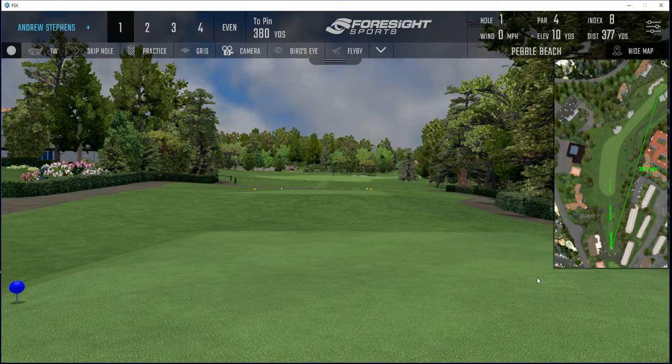Now we're at the first tee at Pebble Beach, and we can go ahead and get on with our play. As a reminder, if you do want to track each individual club's yardage, just remember to change the club on the top left of the screen. If you don't want to do that, you certainly don't have to, but this way will allow you to track the yardage that you're hitting each club.